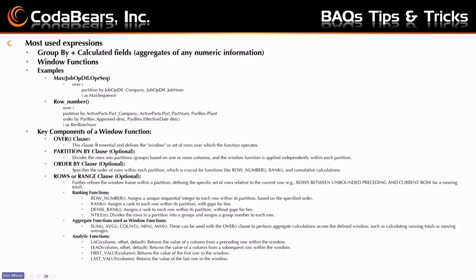The over clause is, as I said, the window of rows. So it's essentially what defines that window. Partition by is what groups, so the columns. The order by is the same as a normal order by: what is the way that this is going to be sorted? Rows and range. So that's the max up here. You can use ranking functions, aggregate functions, analytic functions.